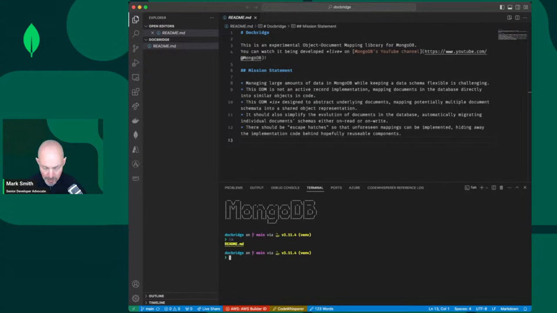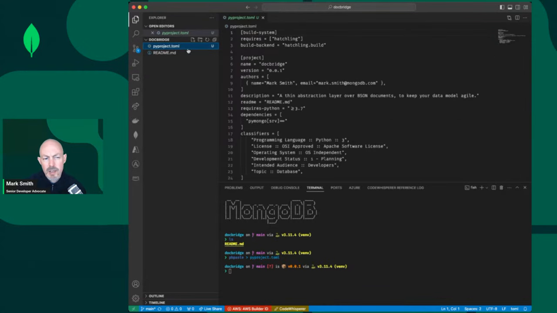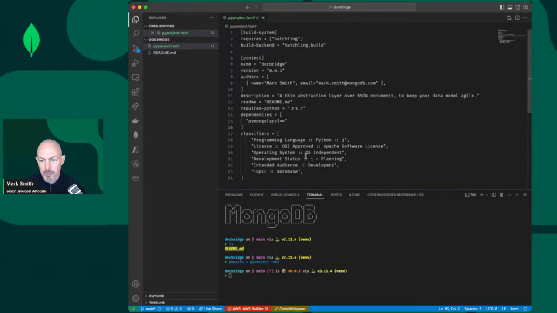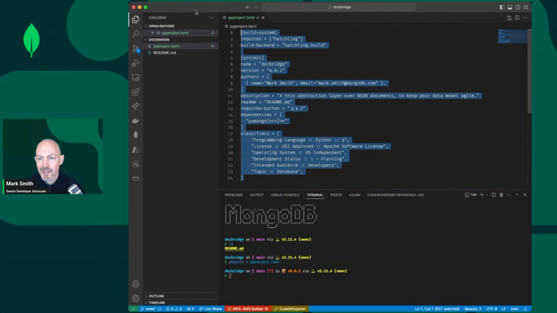So this is my directory. I've got my README. I'm just going to pbpaste into a pyproject.toml. I switch between the terminal and the text editor. I don't really use an IDE in the way that I think you're really meant to.